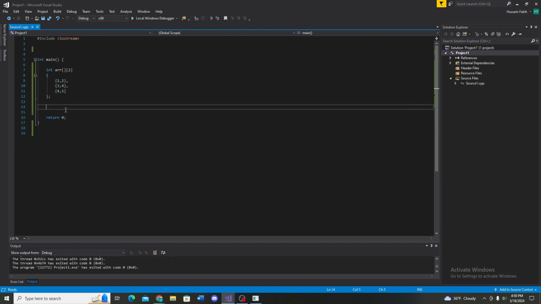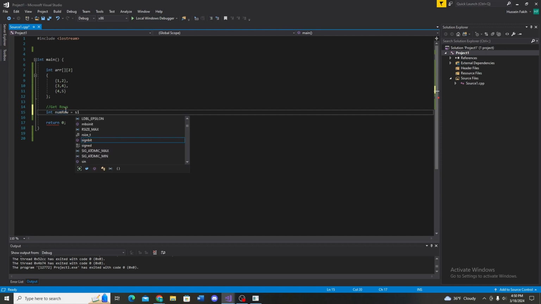Okay, so let's say we want to get the number of rows. How do we do that? We get the number of rows by simply doing this. Let's say number of rows, and we divide the size of the array by the size of the first element in the array. So what are we doing here?